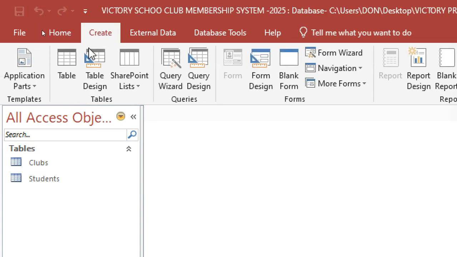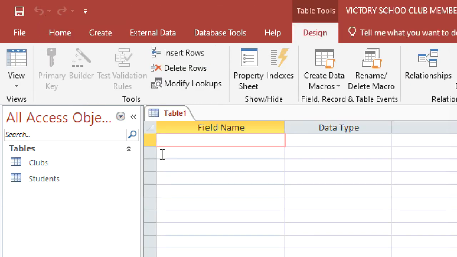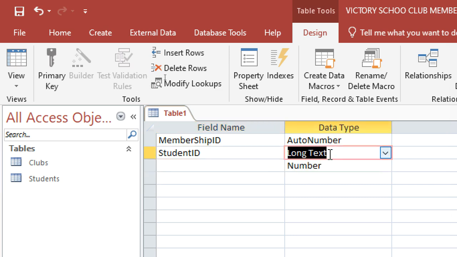Right click, cross that one, create table design. We proceed to our third table. Our third table is membership. So here we have membership ID. This is auto number and primary key. Then we have the student ID. This one is a reference number. Then we have club ID, also a number. It is a reference.